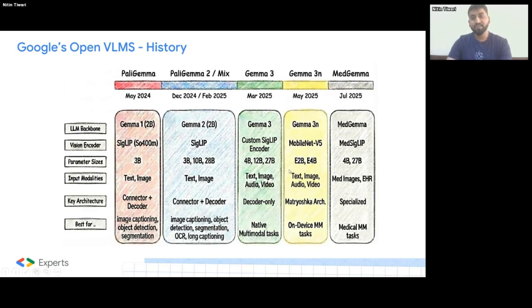Now, if you see the parameter sizes, it was available in E2B and E4B. I'll explain the meaning of E here. As you can see, in none of the other models do you see the letter E. So E stands for effective parameters. What is effective, and what is the difference compared to any other model? I'll explain subsequently in the next slides. Multimodalities, yes, it could still support text, images, audios, and videos, and it was based on the Matryoshka architecture, which I'll be explaining. What does the Matryoshka architecture pertain to? And it was best known for on-device multimodality tasks.